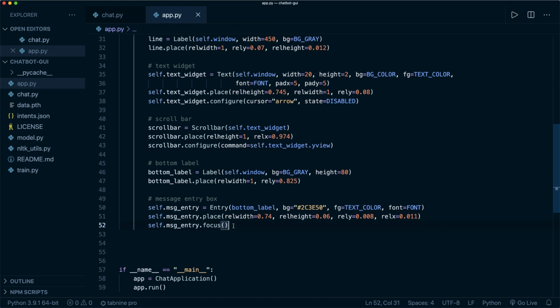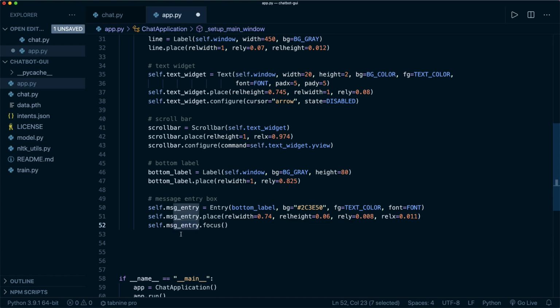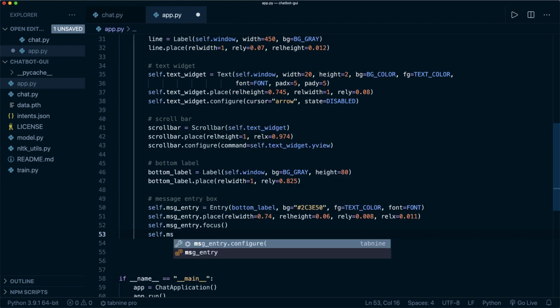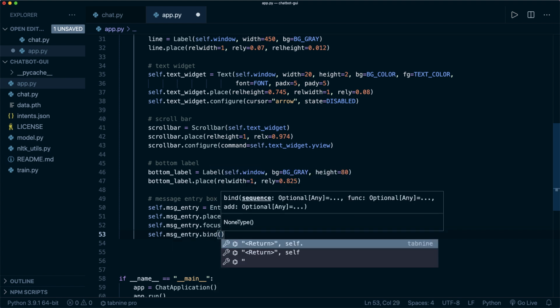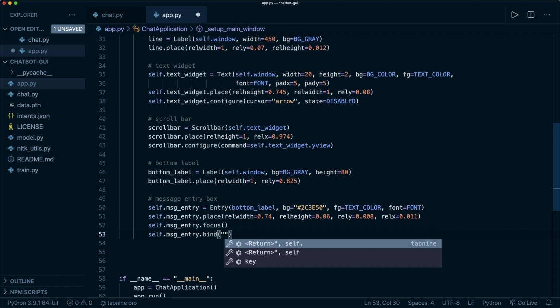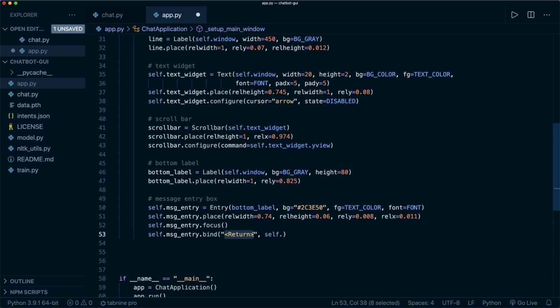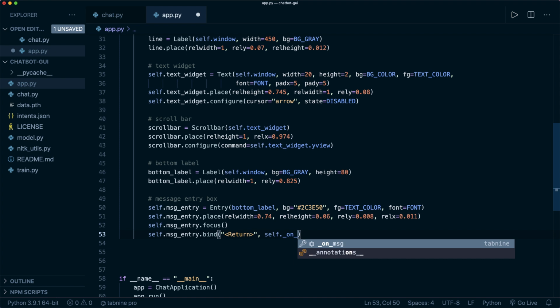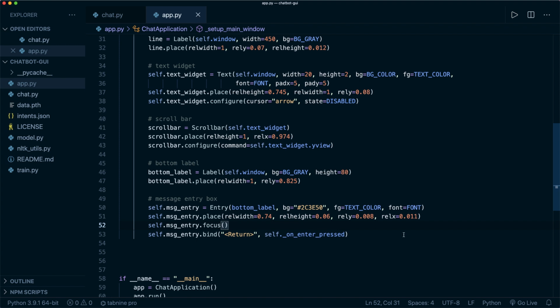And then we also want to do a nice little thing, so whenever we hit enter, then we also want to be able to send the text. So we say self.messageEntry, and then we say .bind, and we want to bind the return command. So you have to do it like this, and then we bind it to a function that we call self.onEnterPressed.